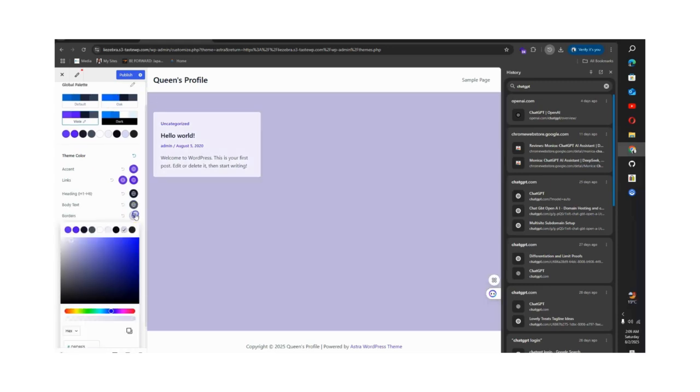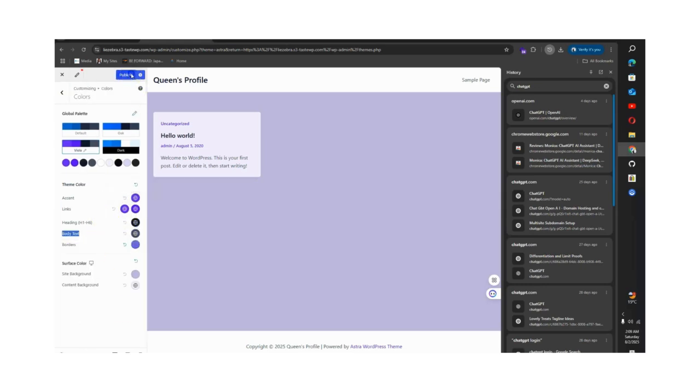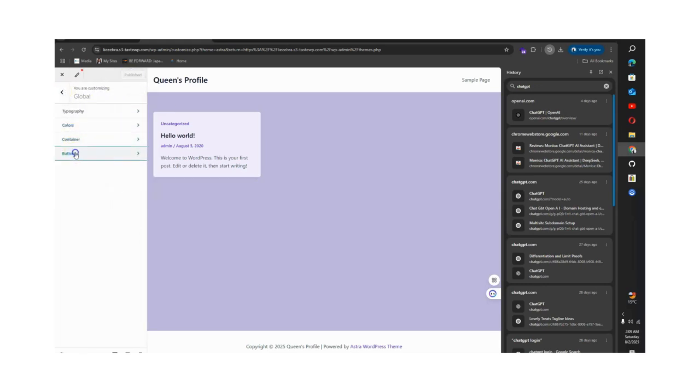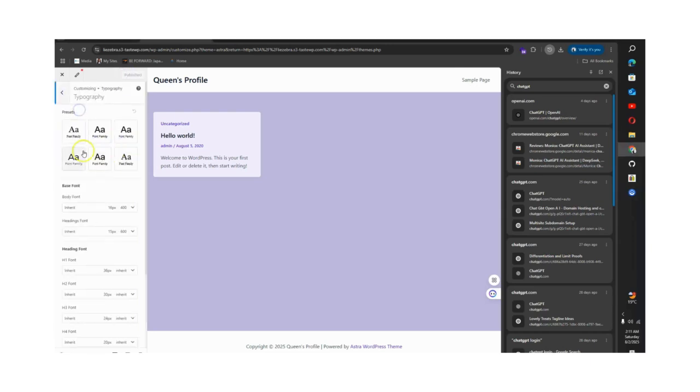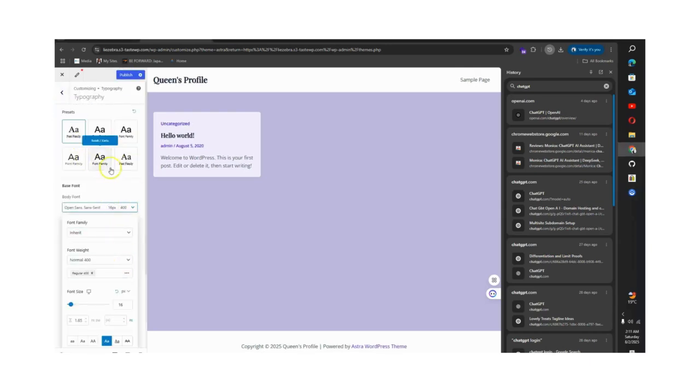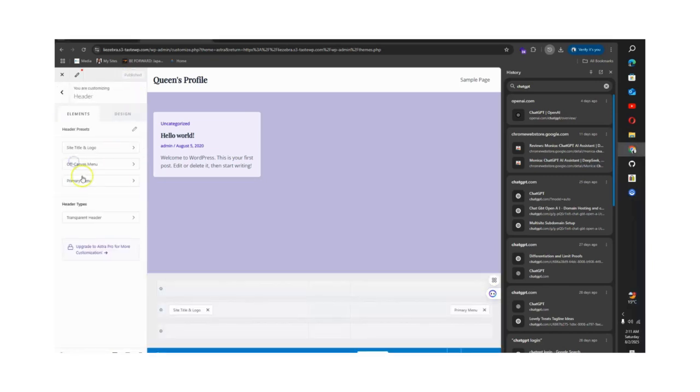So I'm trying to change the global color. Here you can adjust the accent color, the links, the headings, and maybe the hover color and all that. If you're not very good at colors, maybe you can even use a color palette for proper color combinations and all that.